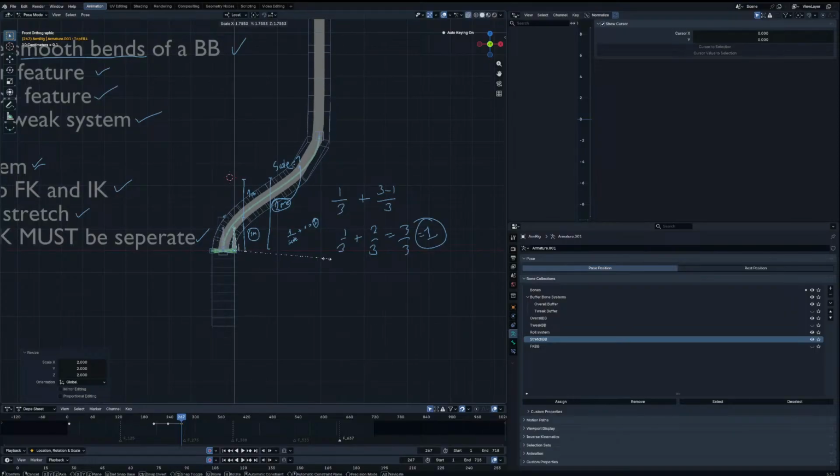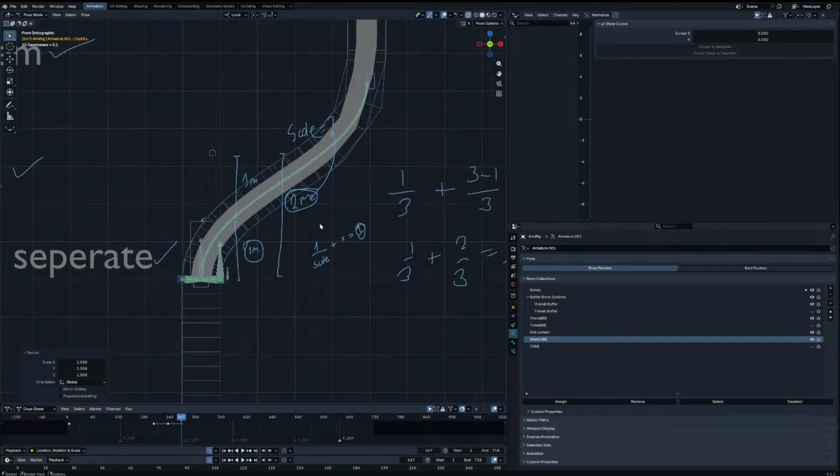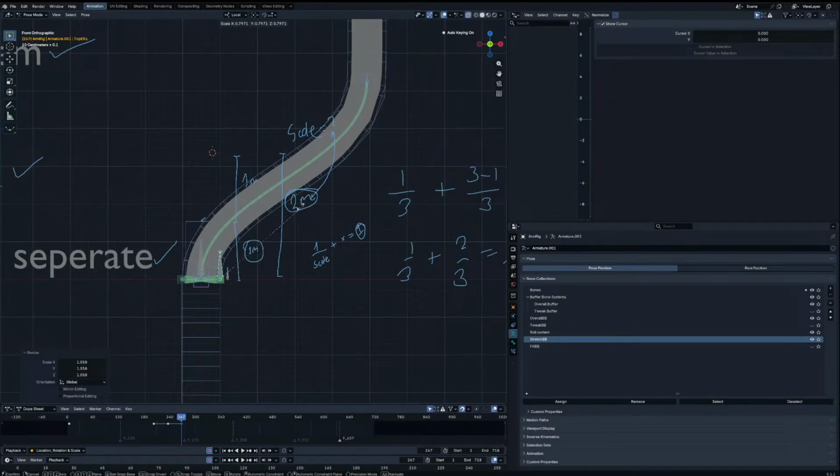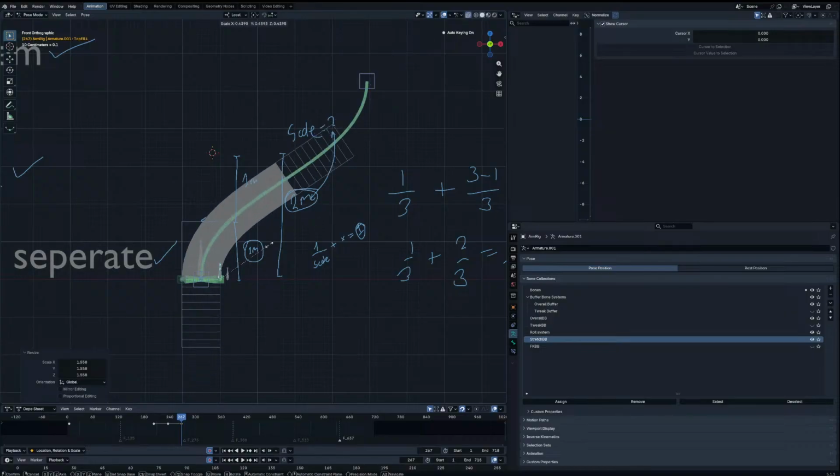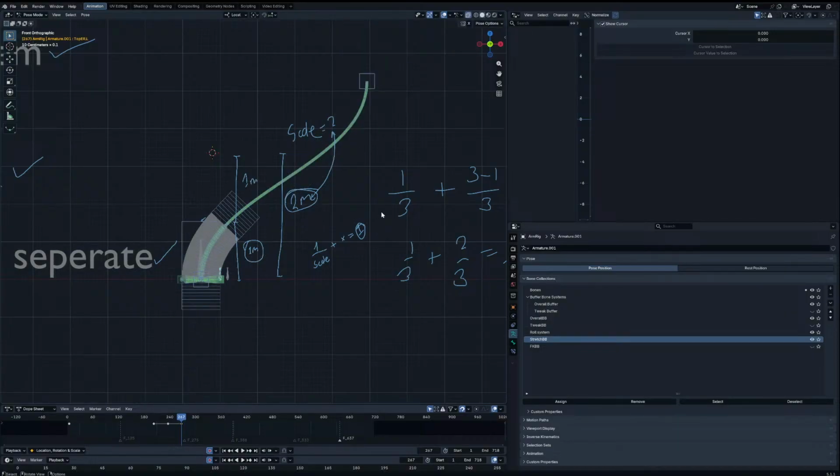There we go. And the nice thing here is that the squash and stretch actually still applies on this. So that's really cool. And with this, we now have the perfected rig.